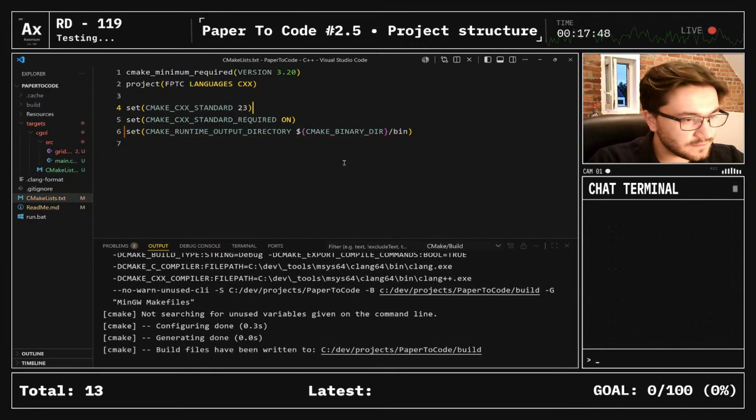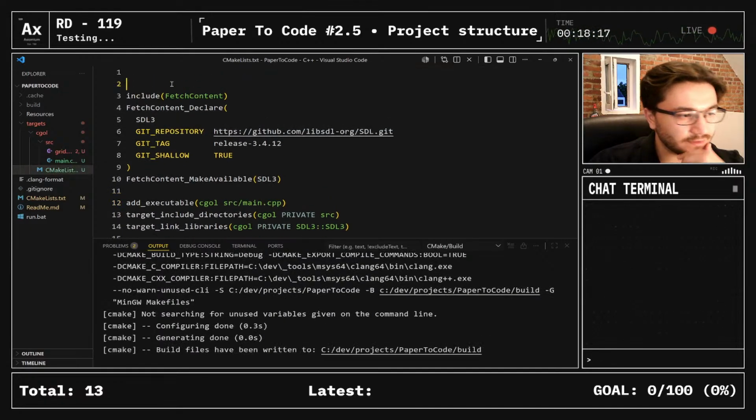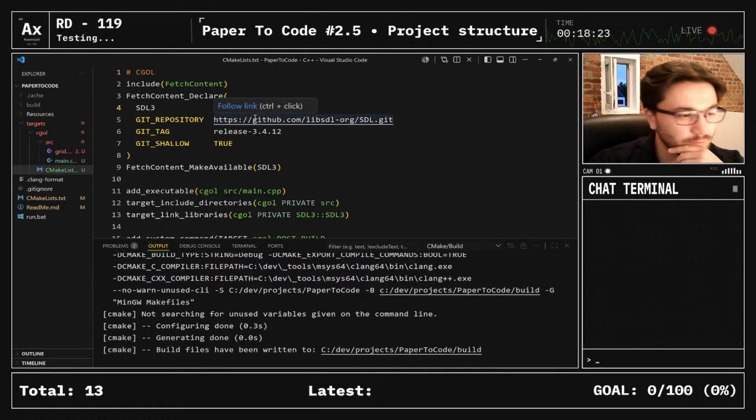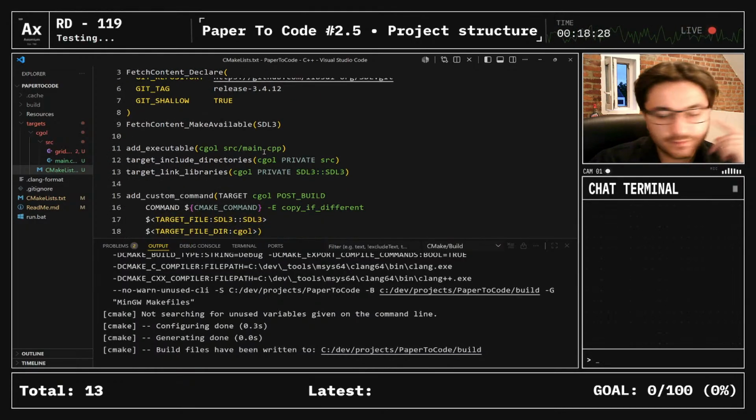If I save this, right? So we have a project defined in the root CMake lists. Just a bit more evident, right? We are setting just project-wide variables. In here, we are including FetchContent, right? We are going to fetch stuff. We add an executable, which makes a target, right?